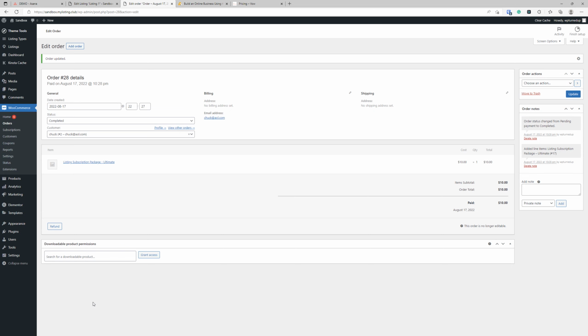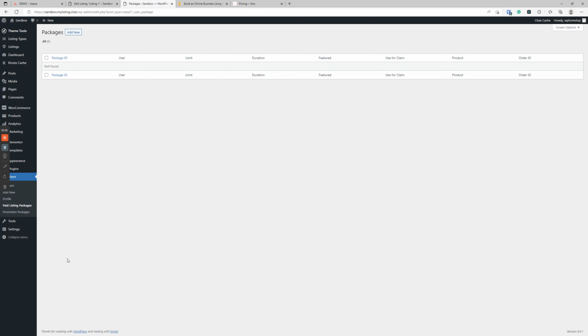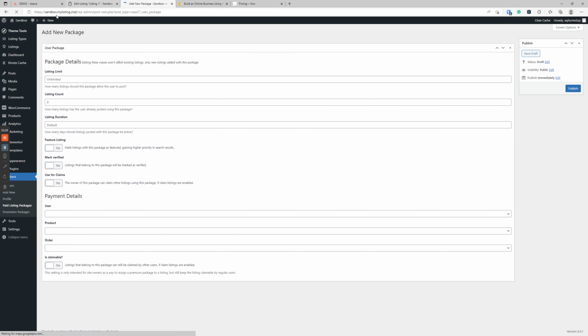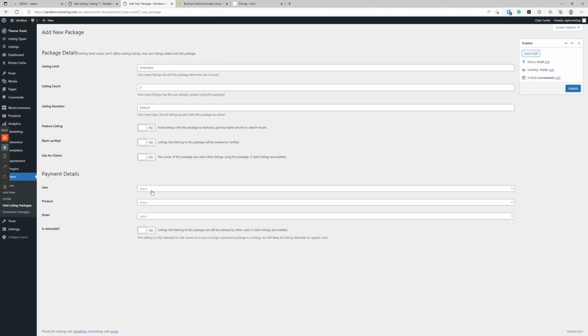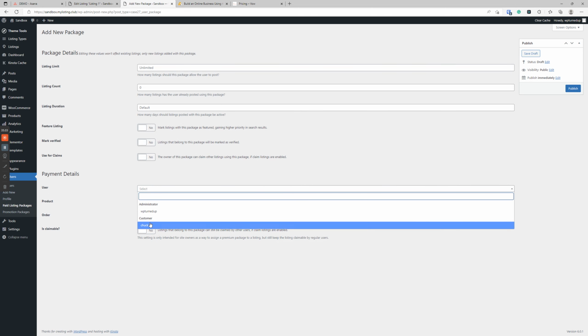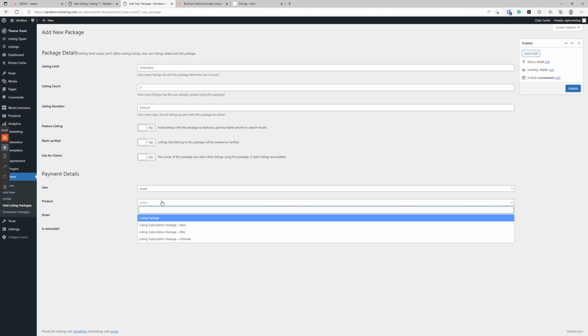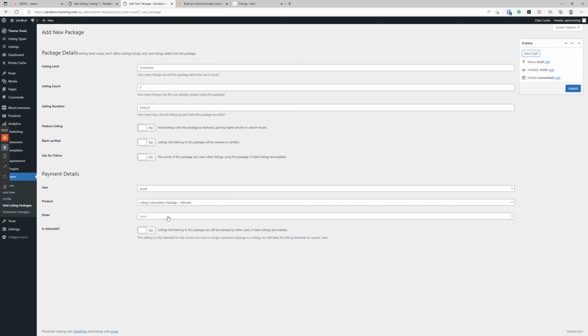Okay. Next up, let's go to users, paid listing packages. Click add, click create. Yeah, there should be a package ID that's created. All right, let's go ahead and create one again. Select the user. Choose the ultimate package. Let's go ahead and choose their order and publish.